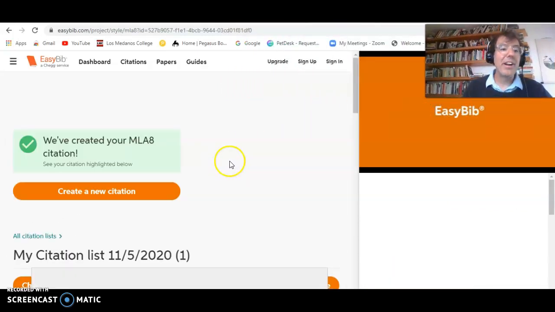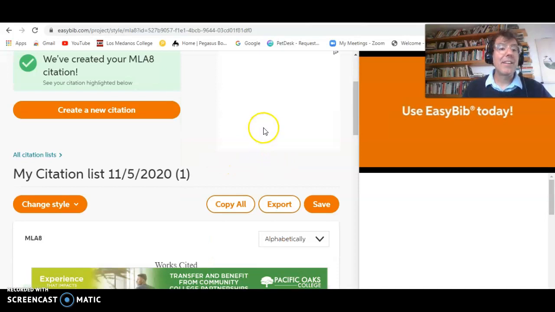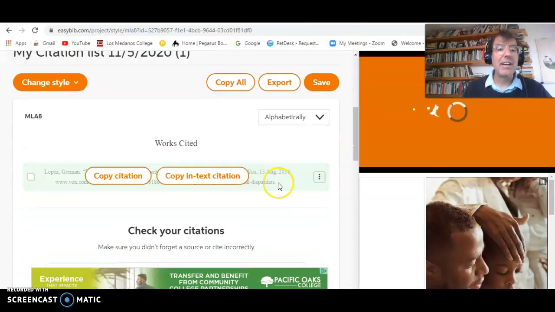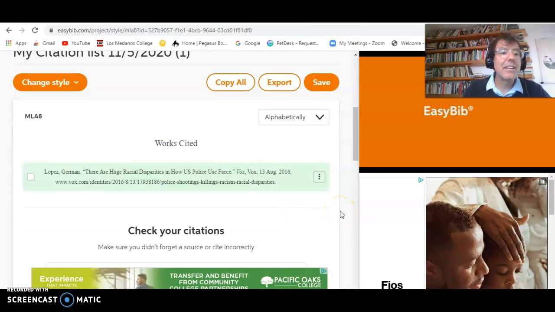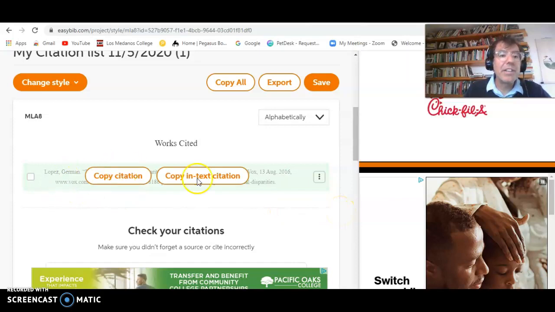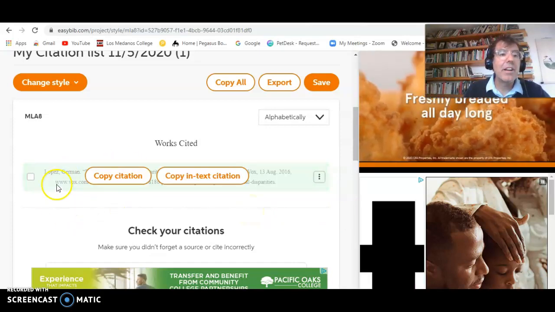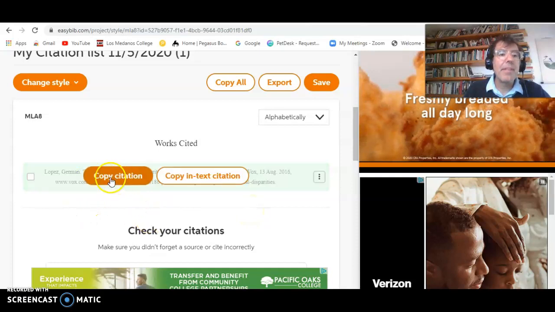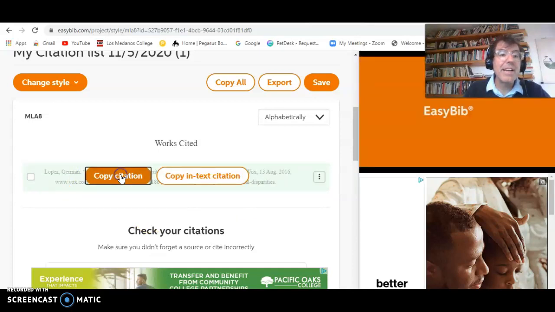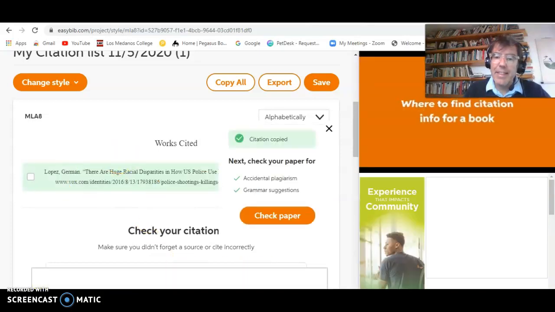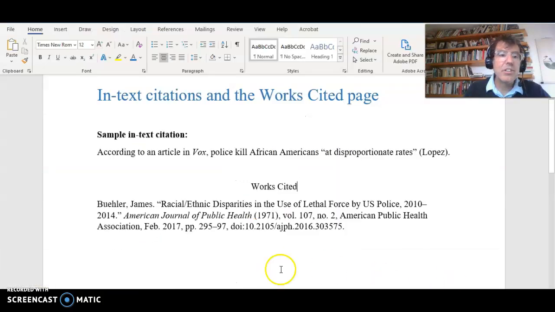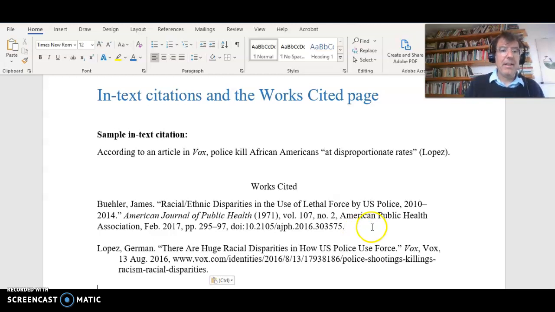All right, we've created your MLA citation. Here it is. Lopez, German. You can check it, make sure it looks right. It's got your author's name. And so notice it's giving me copy citation. And then I go back to my works cited page. There you go. Works cited.